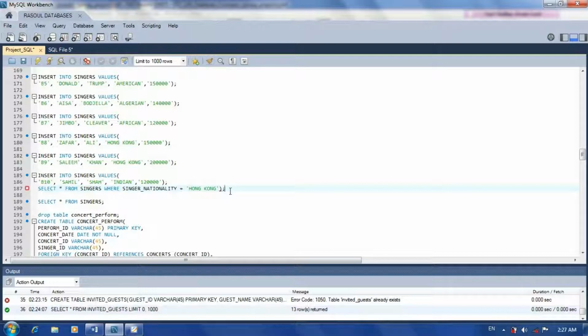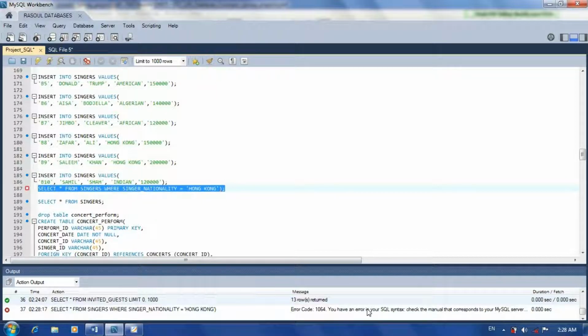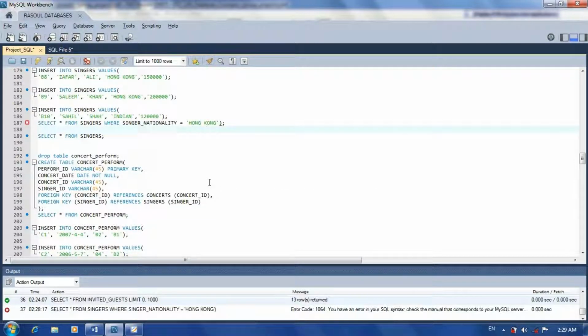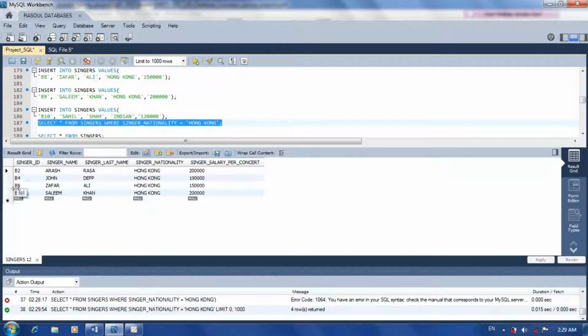I don't know what's the problem. Let's go. And yes, the problem is that I forgot to say from which table. It is very important to select this one. Select all from singers where singer nationality is equal to Hong Kong. This is correct, I think, but I don't know what's wrong. Okay, I run it now. If we have an error in syntax, yes, the problem is here because I used the bracket. Now when I execute this one, it brings me all the singers whose nationality is Hong Kong.